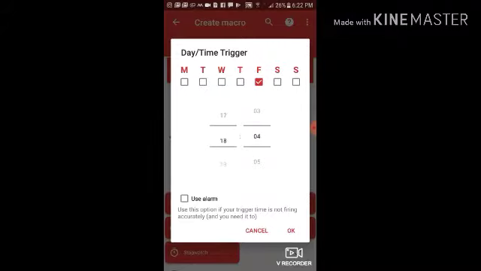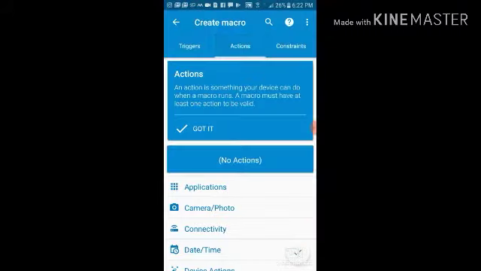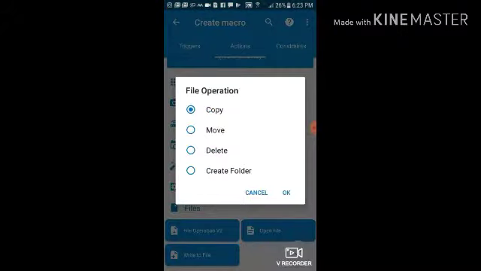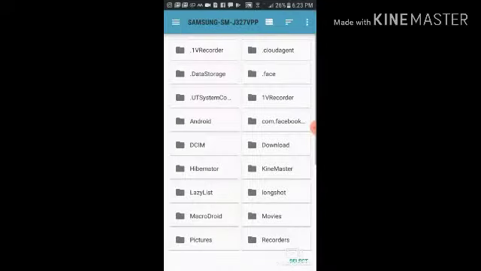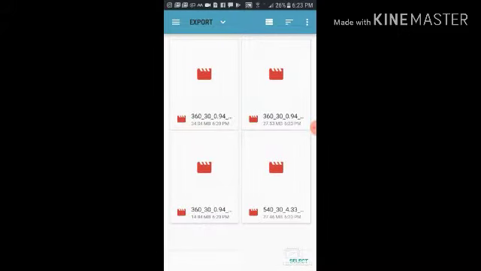Click on the triggers tab, and now click on date and time. Select the second option, that is day/time trigger. Now today is Friday, so click on F, and it's 6:22 p.m. The clock is set for 24 hour format, so we have to select the time accordingly. I think 6:24 will be enough, so I'm selecting 6:24, click OK, and click on the Actions tab, click on Files, select the option File Operation V2, and now it's up to you if you want to move the data completely or copy the data. I'm selecting the move option, click OK. I'm selecting the internal storage because my files are in internal storage, then the Master folder, the exports folder, and click on select.